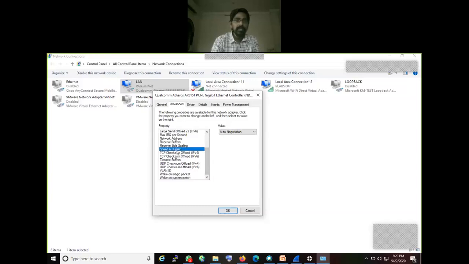Now observe speed and duplex. What is the default value? Auto negotiation. I already told you what auto negotiation is. The speed and duplex setting of a network interface card is set with the auto negotiation option. Then according to the speed of the switch, the network interface card is configured. If the speed of the switch is 1 Gbps, my LAN connection is established with a 1 Gbps connection.